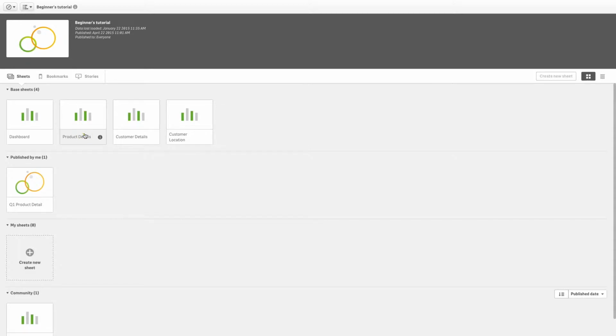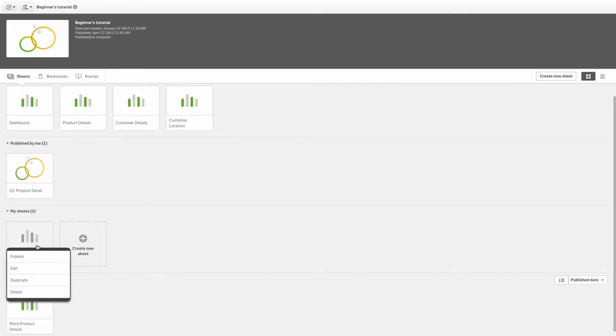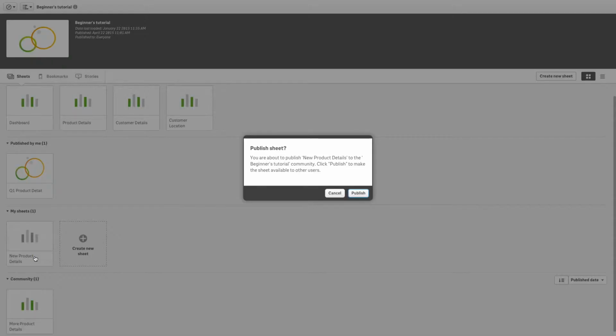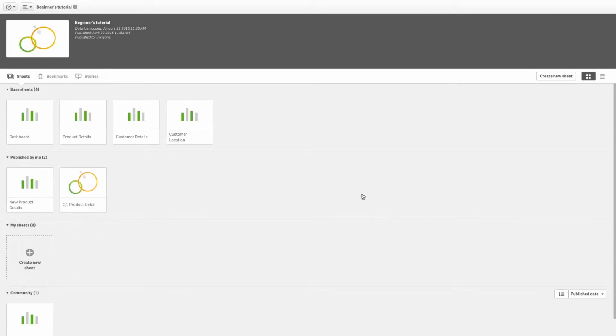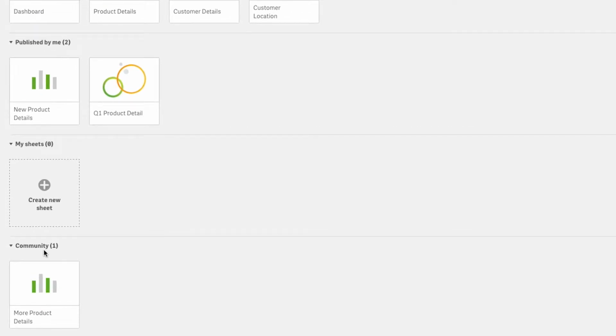The second way to publish a sheet is from inside the app overview. Right-click to access the shortcut menu and choose Publish. Confirm by clicking Publish. As before, the published sheet now appears in the section Published by Me. All other users will find the sheet you've just published in the Community section.